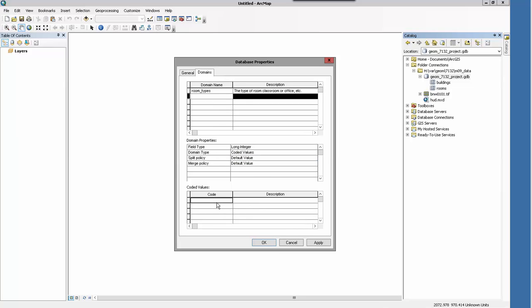But now I have to put the coded value and the description in. So I'll just go 1. It's like making a mini table, in all honesty. And so, all right, 1 is office. 2 will be classroom. 3 will be a communications room. And so on. 4, this is a big one. Study room.